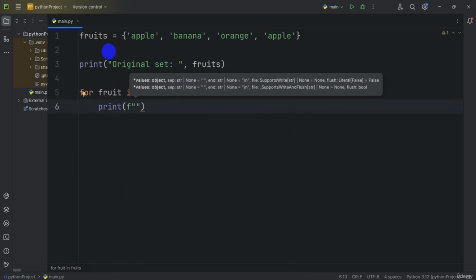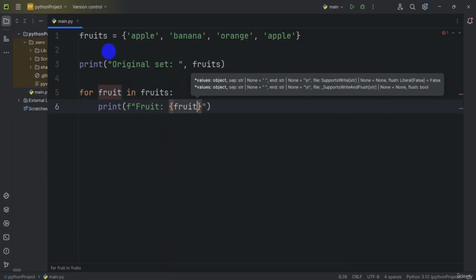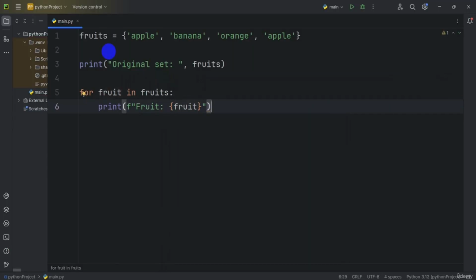Just type here the fruit, and create clone, and then create curly braces, and inside is the duplicate creator. So in this duplicate creator, I'm just saving this code. Here, first of all, I'm creating these foods with various food names, and notice that this duplicate has two apples in the entities, and the set automatically removes the duplicate elements.